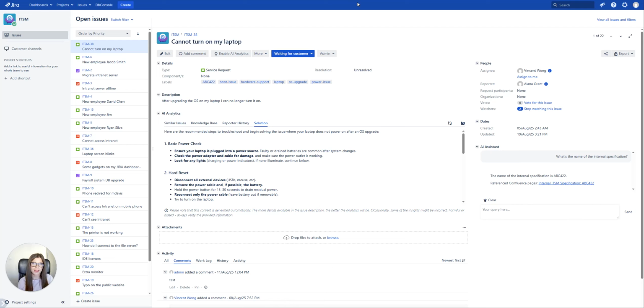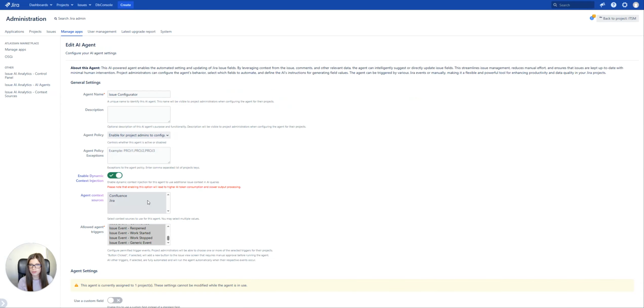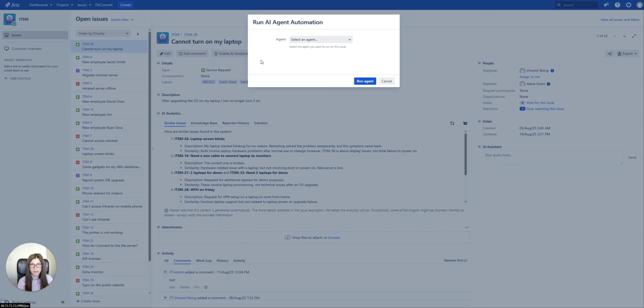Whenever you create your AI agent, you can specify the context source that the AI agent references. Let's see how it works. Let's go back to the AI agent's configuration in the Manage Apps section. We have an issue configurator agent here, so let's try to edit it. Here you can see that the Confluence context source is enabled. Now let's go back to my issue and run this agent. I have it configured for my project as well.